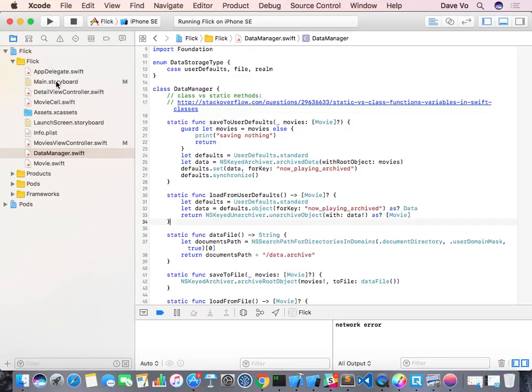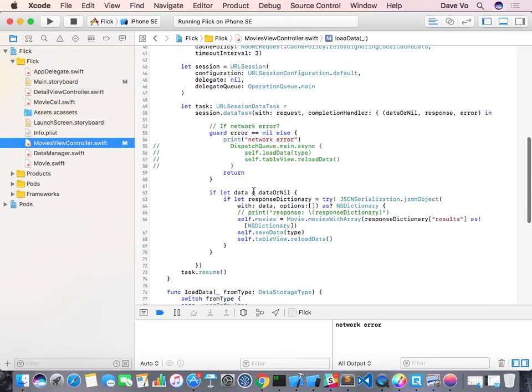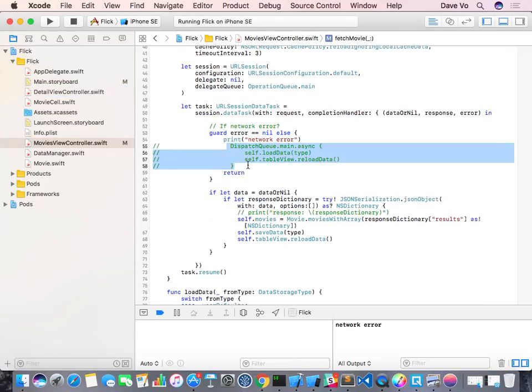Okay, right. So I go back to this movie view controller. Here, what happens when we have a network error? We want to load the data from the user default, right? So I uncomment this block. If network error, I load the information from the user default, and after I load that, I just say, hey, reload the table view.